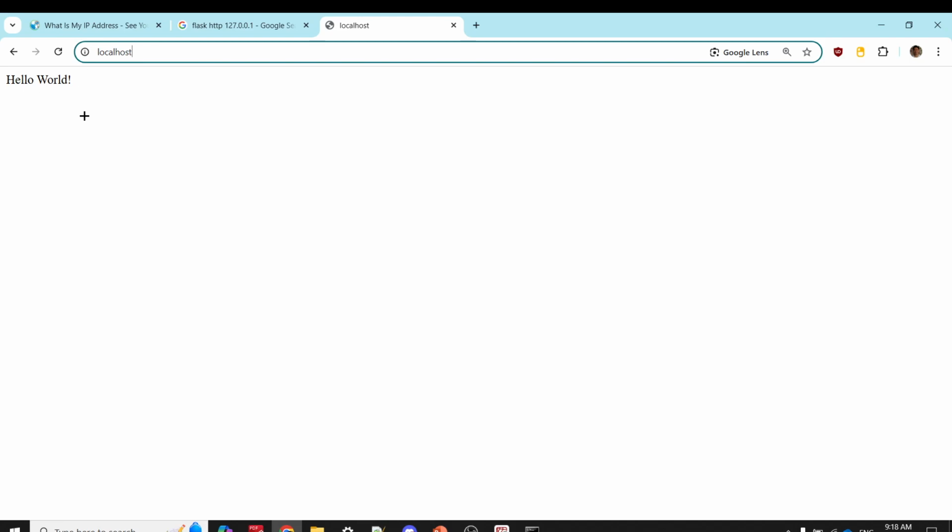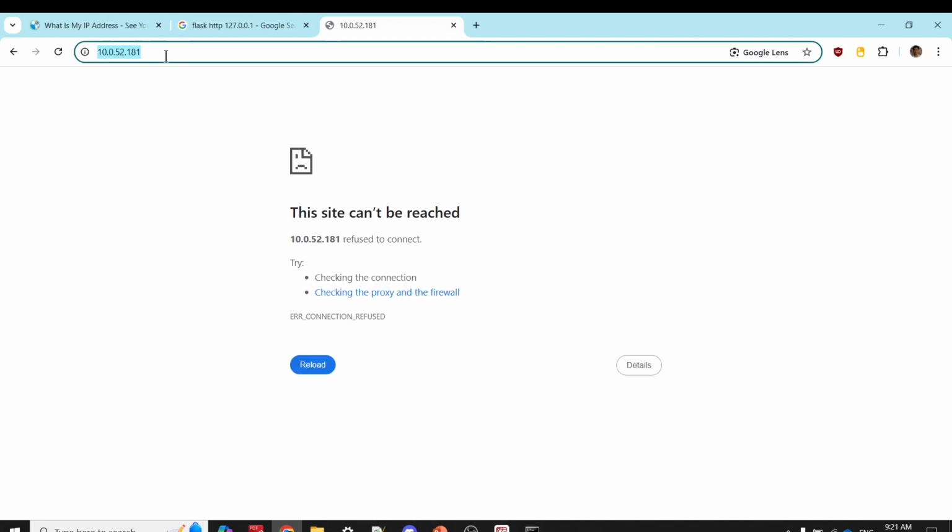Okay, but this wouldn't work if you're trying to access another computer at your home. So if you have another computer at your home trying to access this web page that you just made, it's not going to do anything if you do localhost, because that's not going to be your computer. So in that case, you really have to want the world to be able to access it.